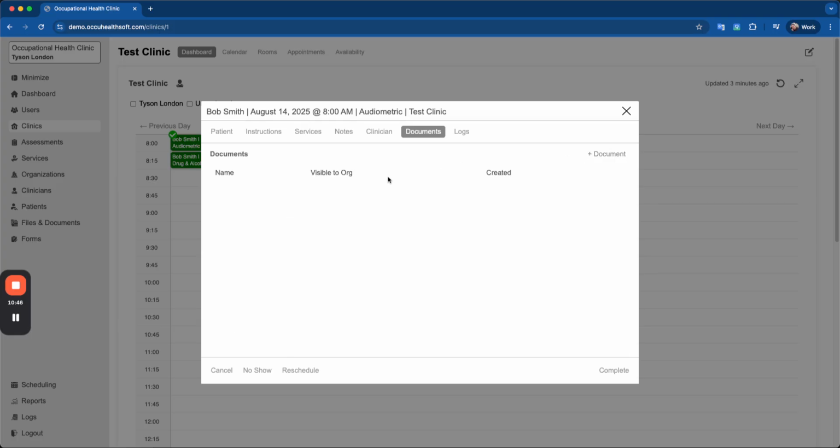We're going to go back. In this case, once we upload that document, the document will show in here. And that's what we want to see.